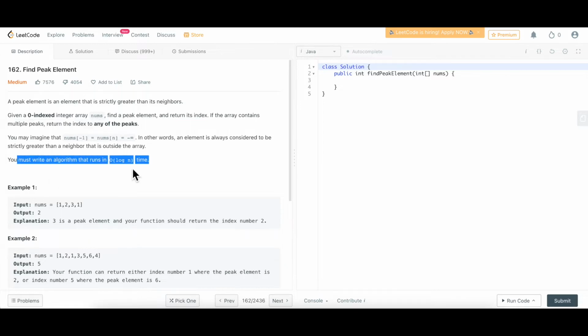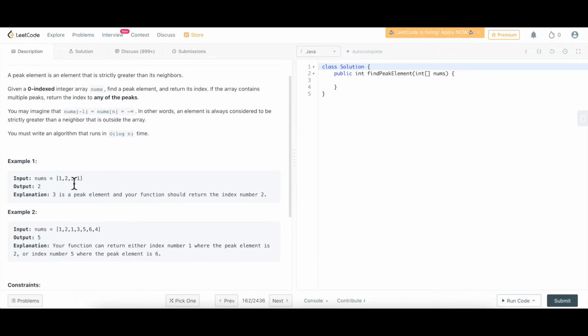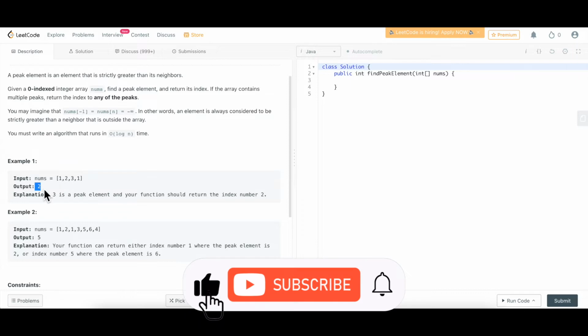And we have to write this algorithm, which is going to run in order of log n, which is a clear indication that we have to use binary search to solve this. So if we see this example 1, 2, 3, 1, here 3 is considered as a peak element. Why? Because 3 is greater than 2 and 3 is also greater than 1. So 3 is the peak element, hence the output is 2 because the index of the peak element is 2.